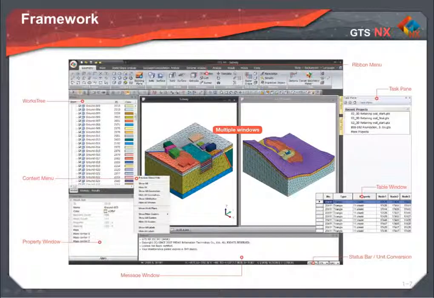The different tools and functions in GTS NX have been organized in a convenient, logical way to provide a friendly working environment. The ribbon menu, work tree, context menus, multi-window display, all these features have been designed to maximize our speed and efficiency during everyday work.